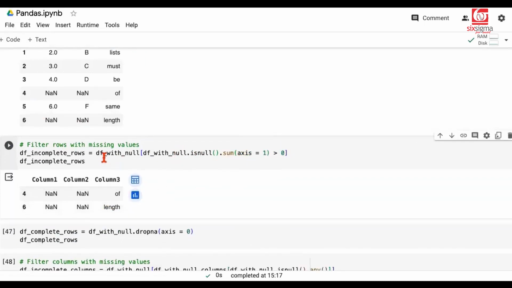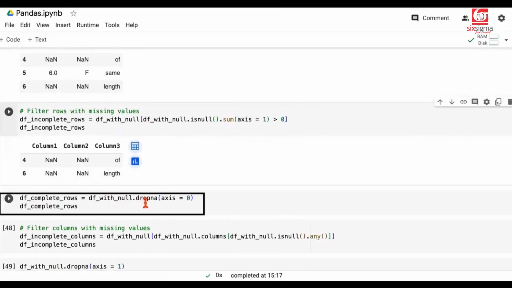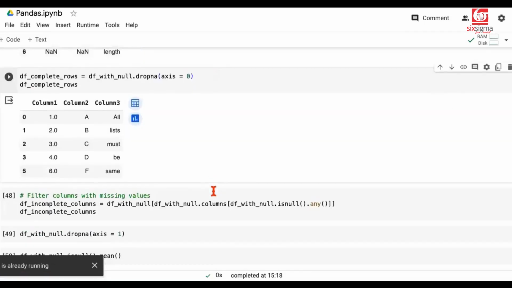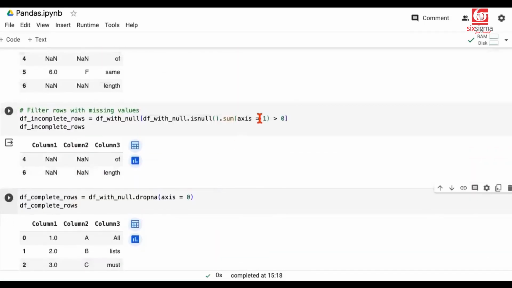If we want to simply print the rows which do not contain any missing value, we have a ready method here, which is dropna. And we can use dropna with axis equal to 0. This will print the rows which have no missing value. You may be wondering why we are using axis equal to 1 here and axis equal to 0 here. So generally, 0 refers to the row and 1 refers to the column.